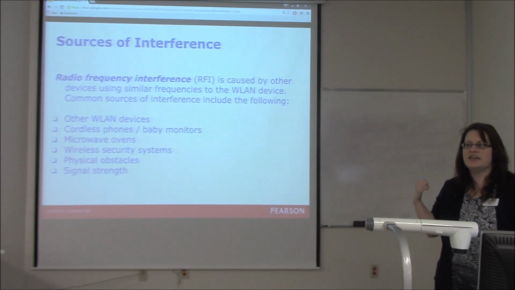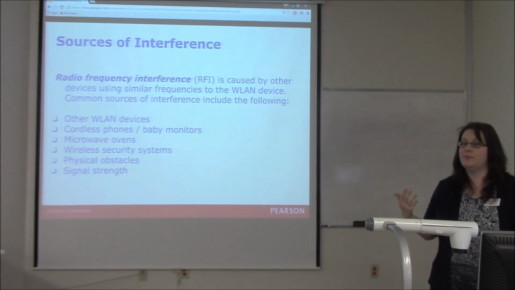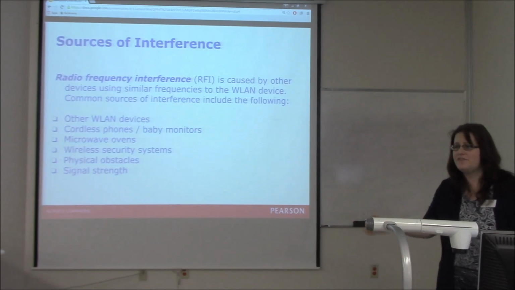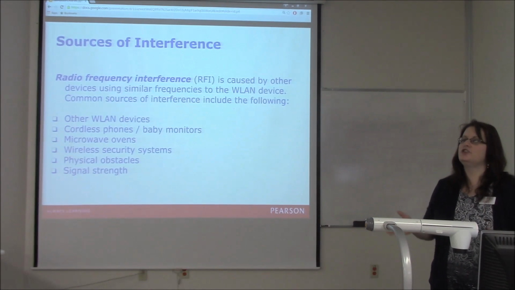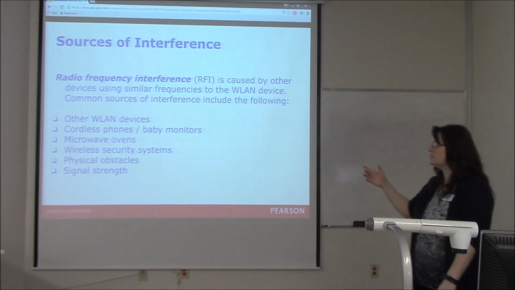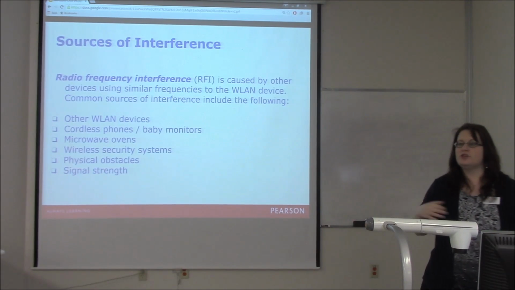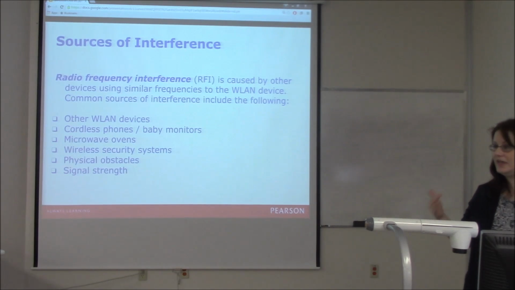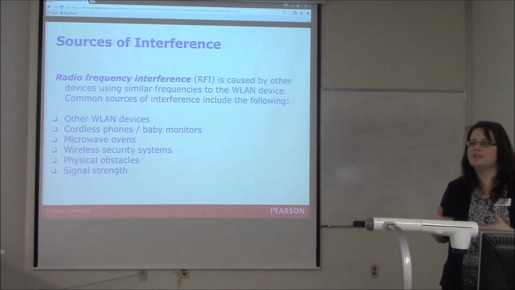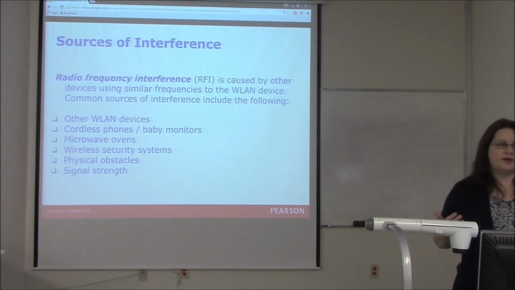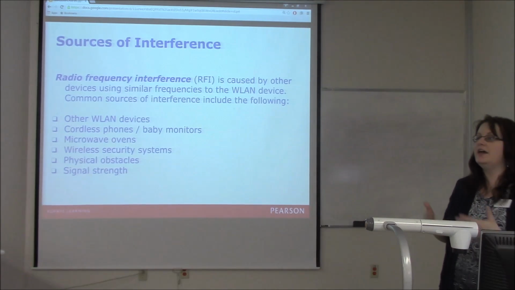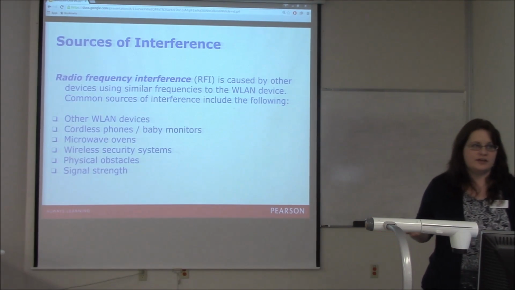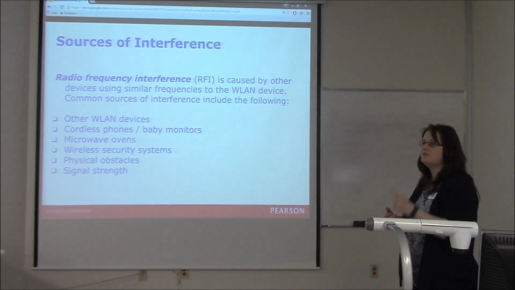Physical obstacles, things like filing cabinets, they're metal, so they might be a source of interference. Not saying they give off a signal, but saying that they're an obstruction to signal. And another thing is concrete walls. Older buildings especially were built much sturdier than what we build now. So sometimes in an older office building, you have to run wires because you can't run anything wireless because of the interference that's caused by it. So that is another thing to think about.